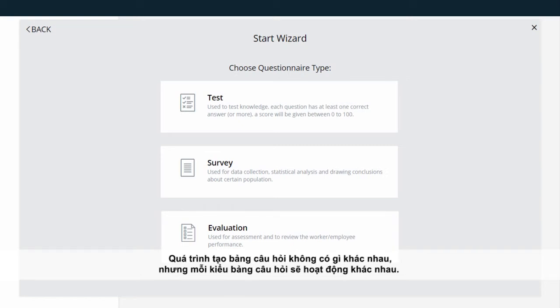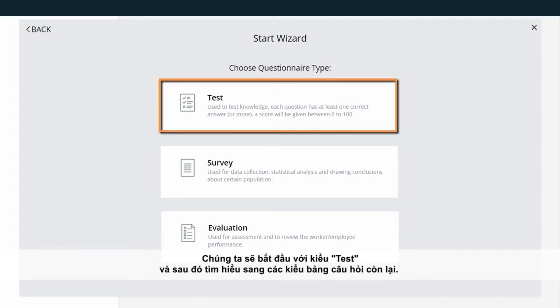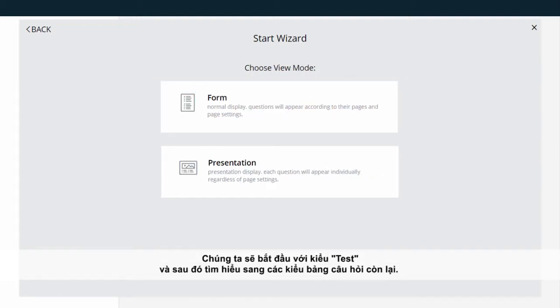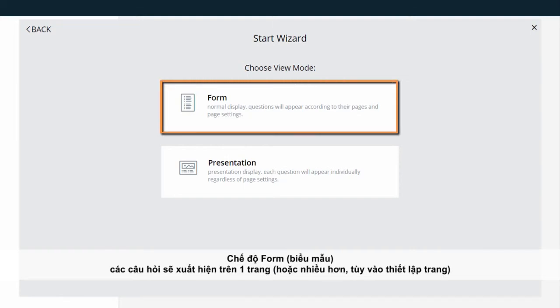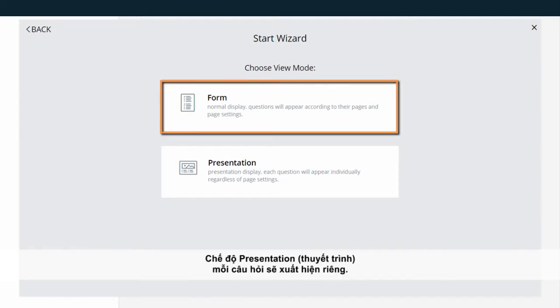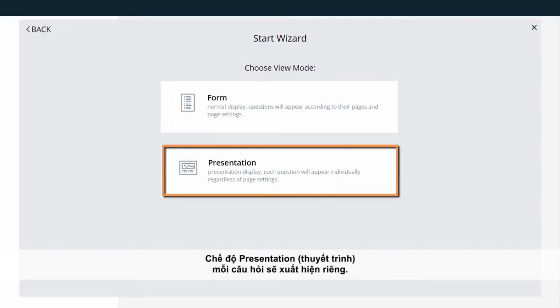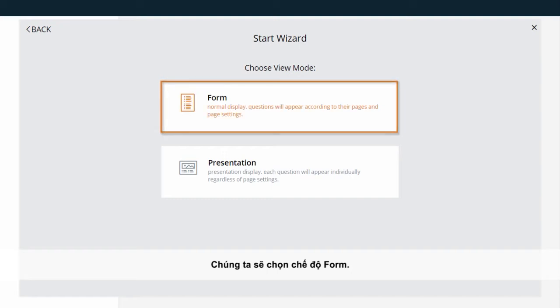There's no difference in the creation process of a questionnaire, but each type of questionnaire behaves differently. Let's start with a test and then go through the other types of questionnaires. In the next step, you can choose a view mode of the questionnaire, which can also be changed anytime later. In form mode, questions will appear on one page, or more, depending on page settings. In presentation mode, each question will appear separately. Let's choose a form mode.